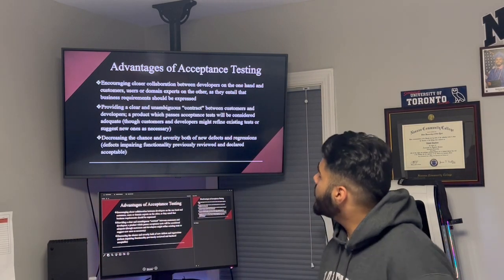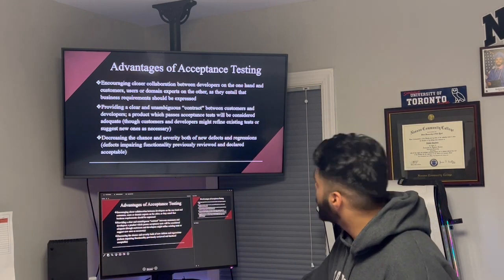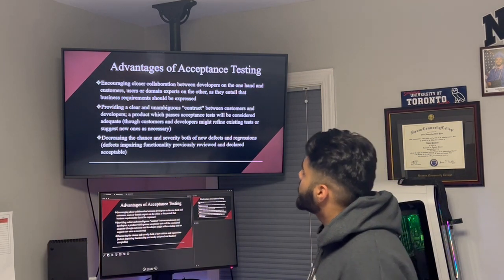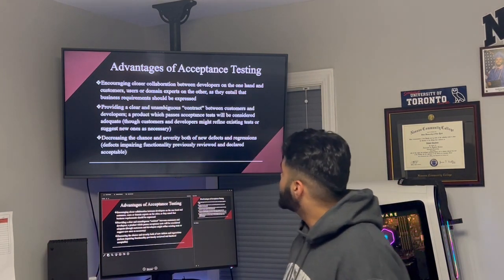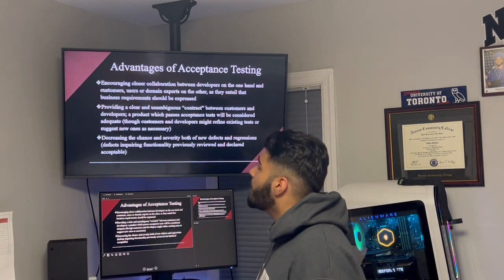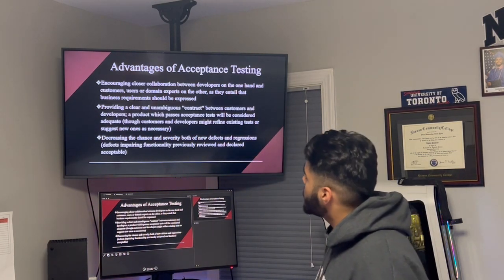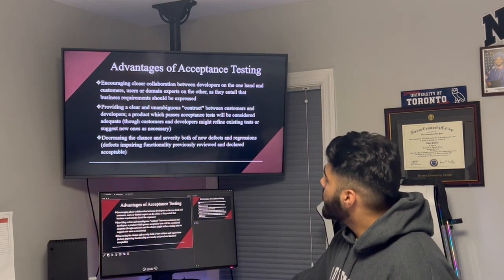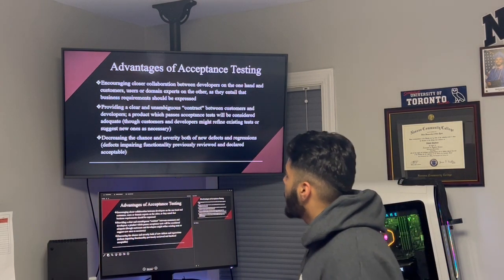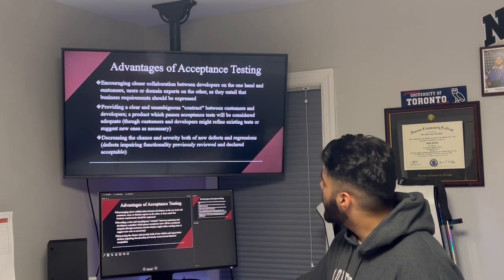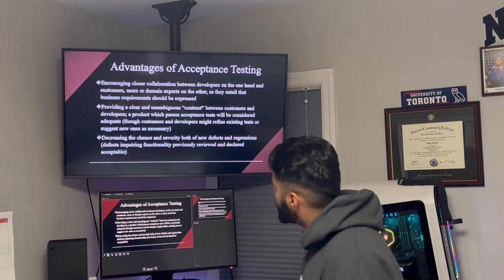The advantages: encouraging closer collaboration between developers on one hand and customers, users, or domain experts on the other. It entails that business requirements should be expressed, providing a clear and unambiguous contract between consumers and developers. A product which passes acceptance tests will be considered adequate. And customers and developers might refine existing tests or suggest new ones as necessary.